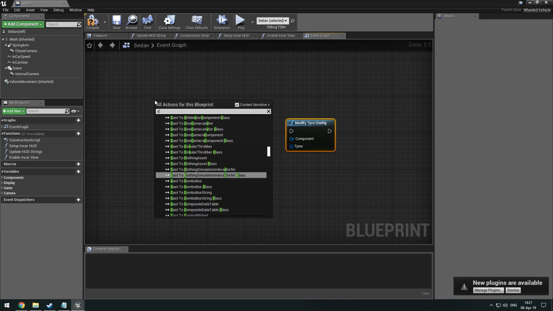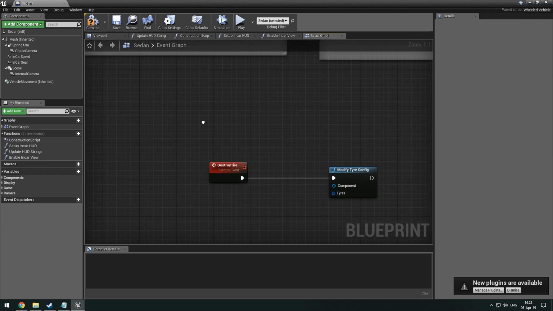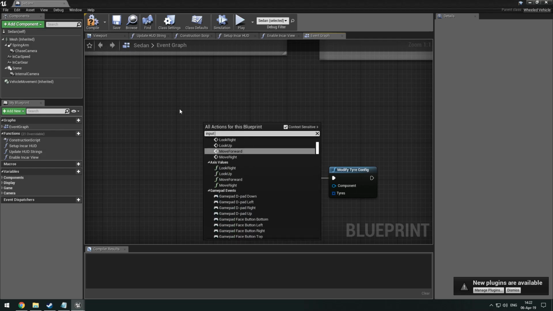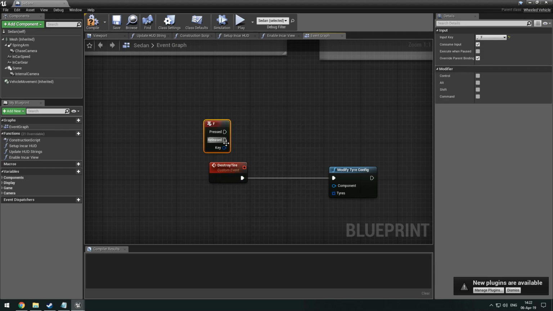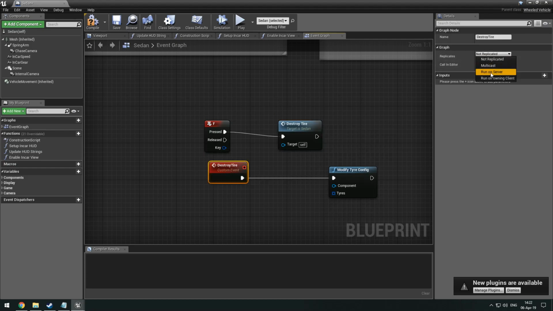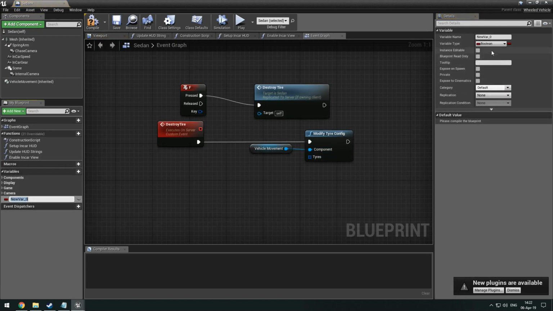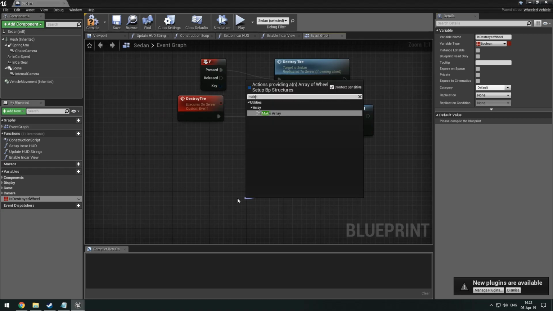So now we can have an event, custom event. Destroy tire. And for example, we can have an input F, there we go. And then destroy tire. And we make this a run on server. There we go. And our vehicle component. And we can have an array of is destroyed wheel. And then we can make an array here.